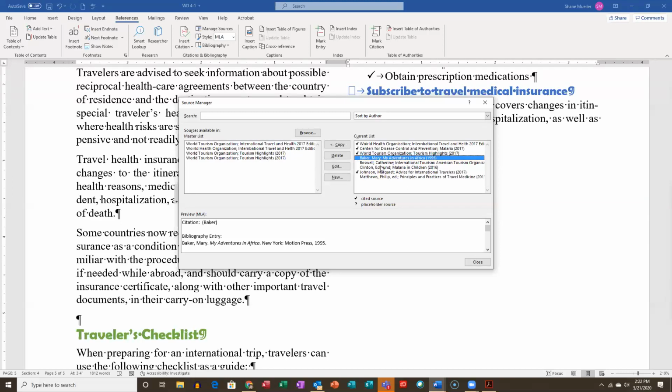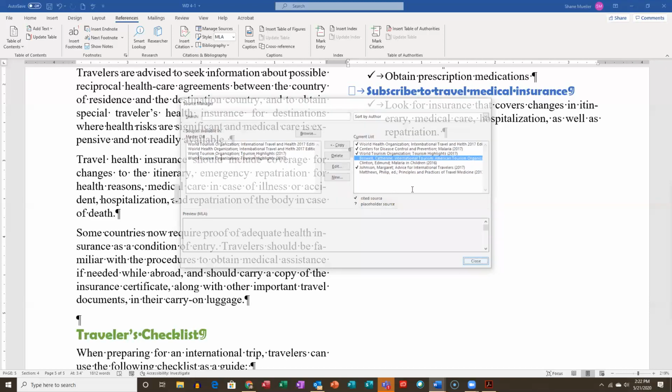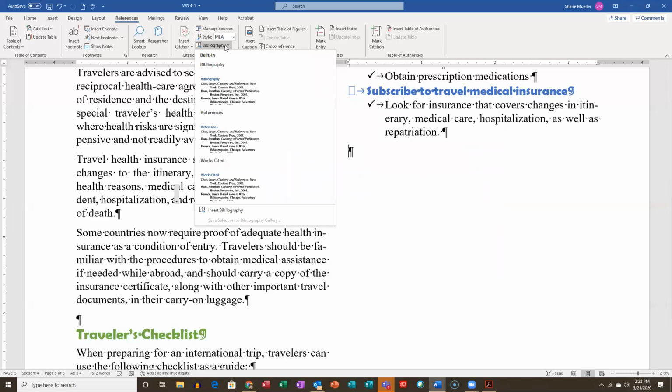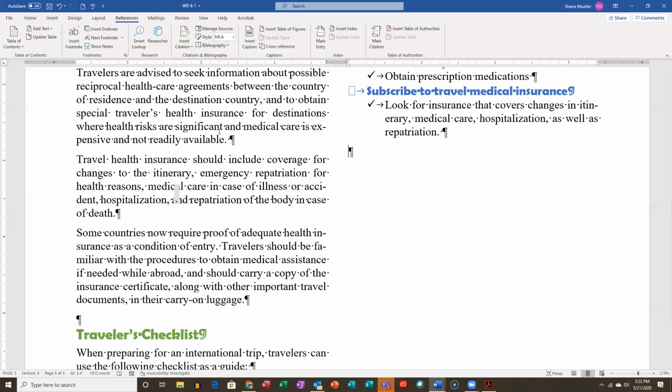All right, so again, we're going to get rid of that Mary Baker. I'm just going to click on Mary Baker and say delete, and we're going to delete her out of there because we're not using it at all. I'm going to close this. All right, now we've got that closed. I'm going to click on that bibliography button, right down here, and it's going to bring up some built-in options. I'm going to click the one that says references.